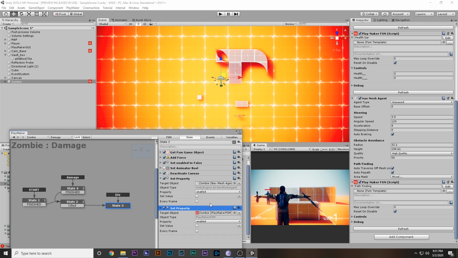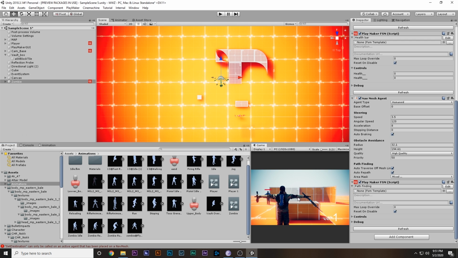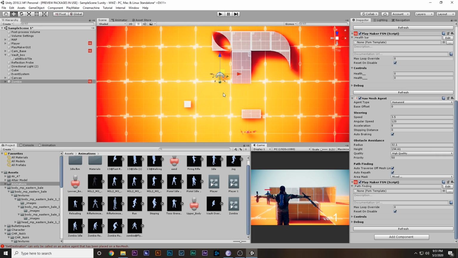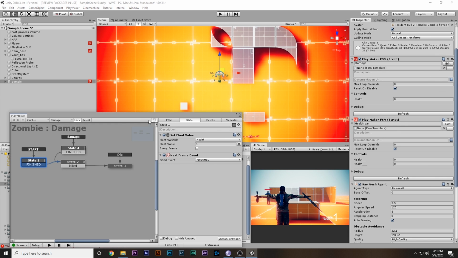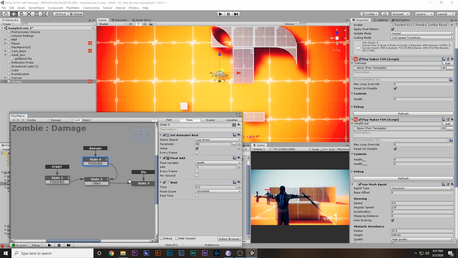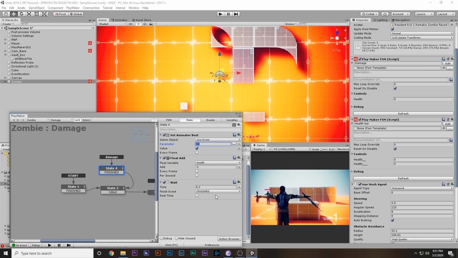So enabled to false. There we go. Simple as that. Now both of them will be disabled, so there will be no error. Also, there will be no following us when he dies. So that is done. Now if I go back to the damage, and this is the state in which the zombie gets the damage, he will do the hit animation, and his health will be decreased, and he's gonna wait for some time and come back to here.